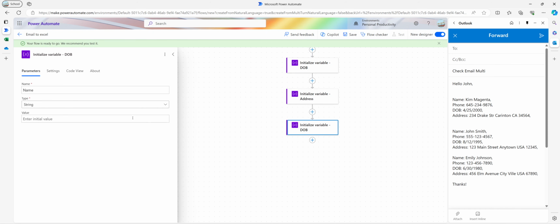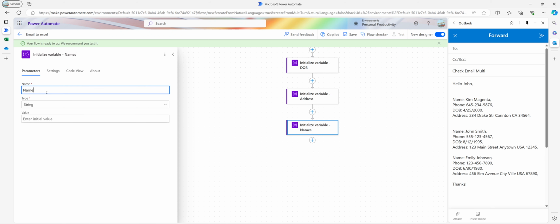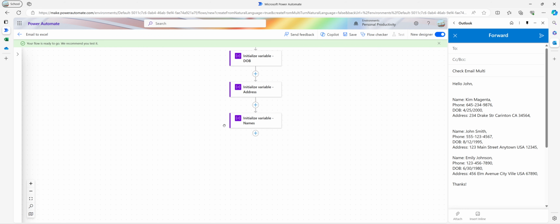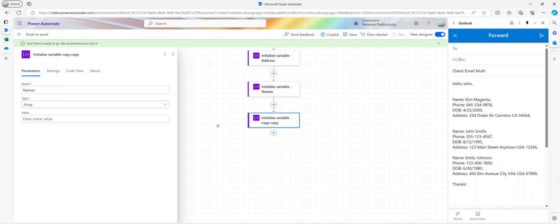But this time around, instead of name, we're looking at names. We're trying to get the names. And for this, we need an array of names. I'm going to copy this and duplicate it 3 more times. And this would be an array of phones.